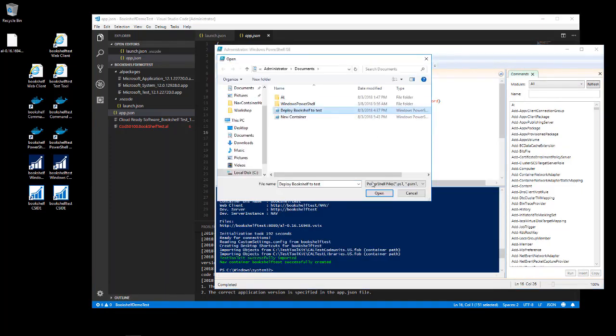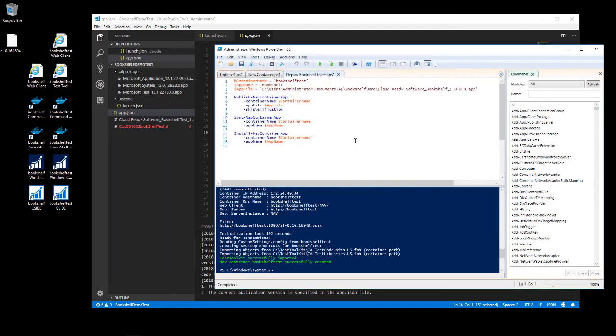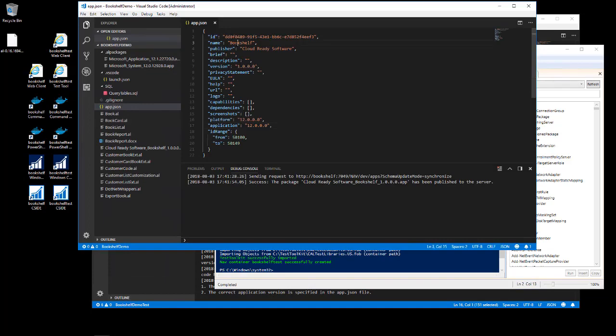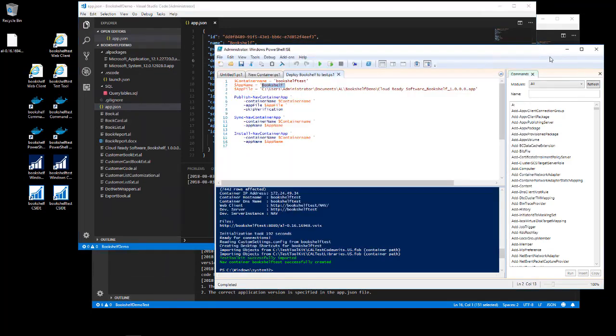So this is an important part of doing this. Let's have a look at this script. In here, I have a number of steps to deploy the app file into the test container. This is the name of the test container, the bookshelf test. I have an app name called Bookshelf, right? That's the Bookshelf app that we've created here. That's this guy, Bookshelf, that's the name. And then the app file is in my AL Bookshelf demo file. So I can run this guy.